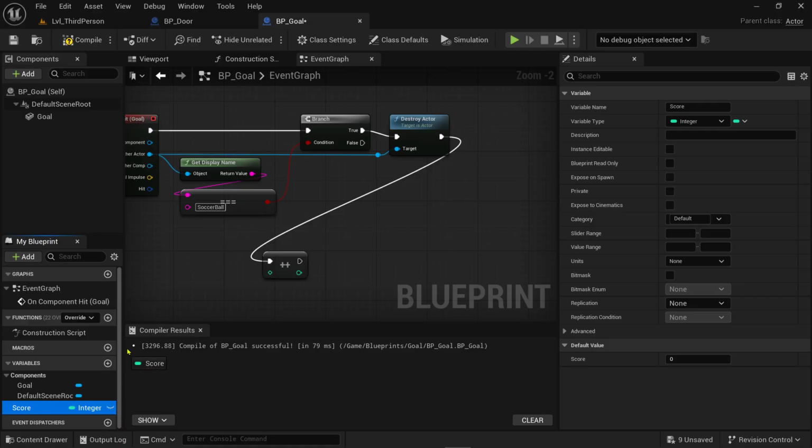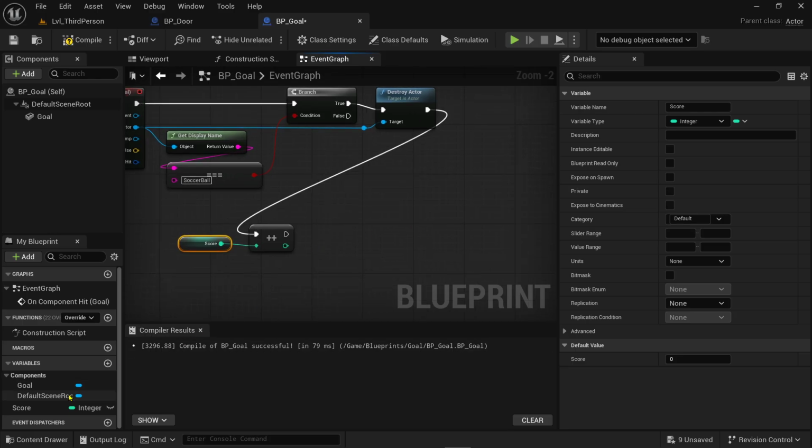We're going to drag score onto it, and we are going to get reference to our score because we need to know what the score was before. That's going to allow us to get it, and then we can drag score back on, and then we're going to set the score. So we can add to the score and set the new score.